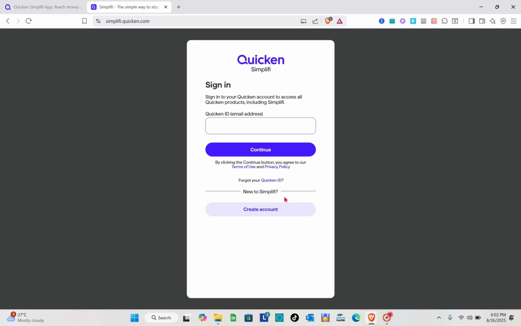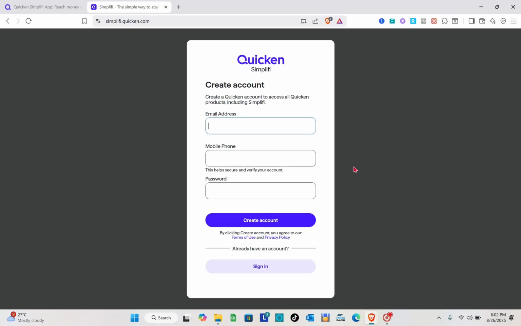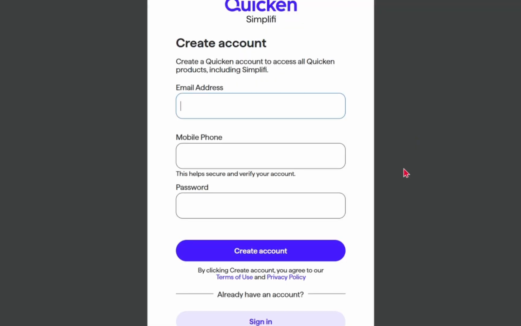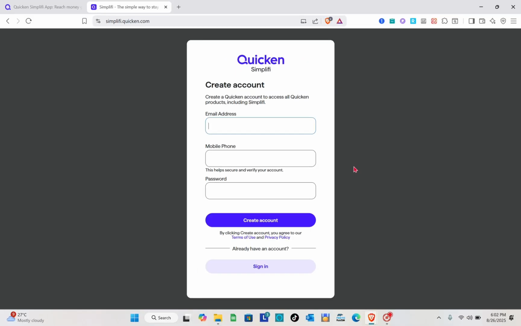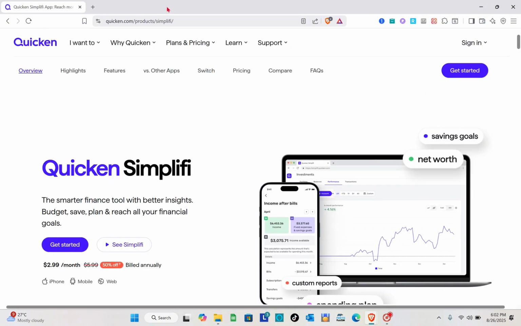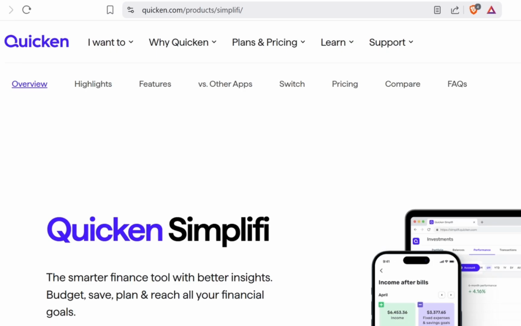After that, you just have to create your account if you don't have an account yet. Right here, you type out your email address and your mobile phone number. This helps secure and verify your account. Then you create your password. After that, click on create account, and verify your account by going to your email and checking for the verification code.